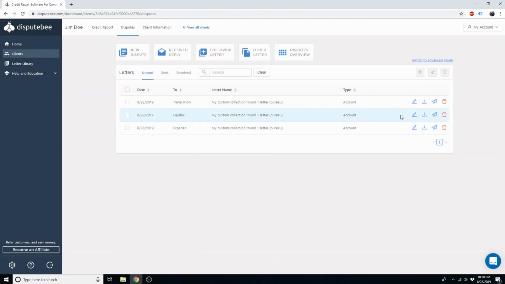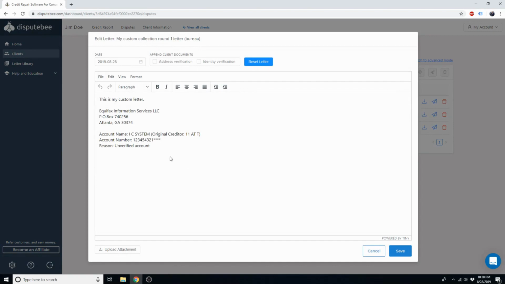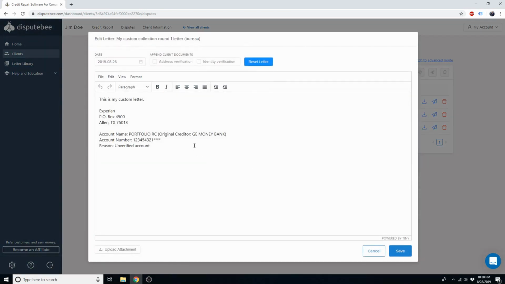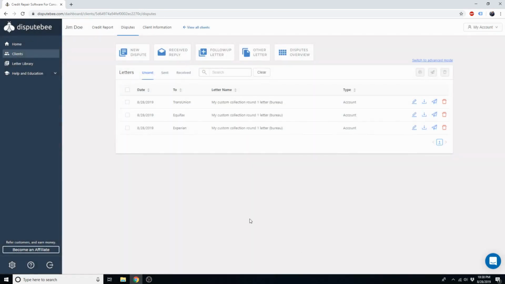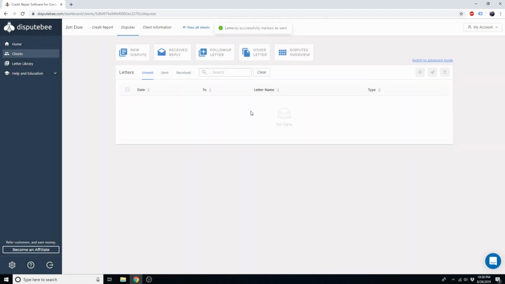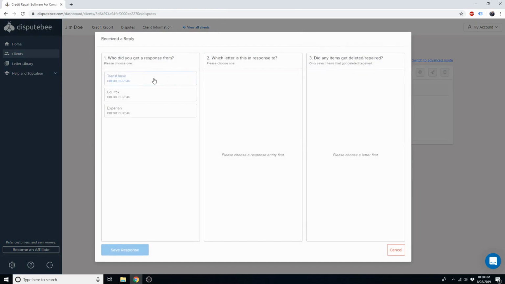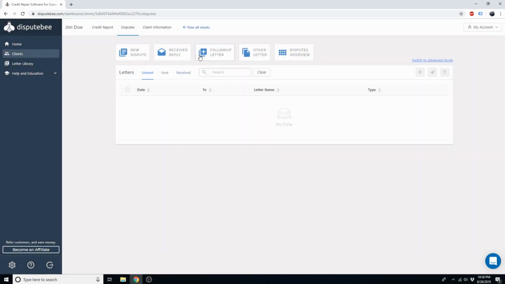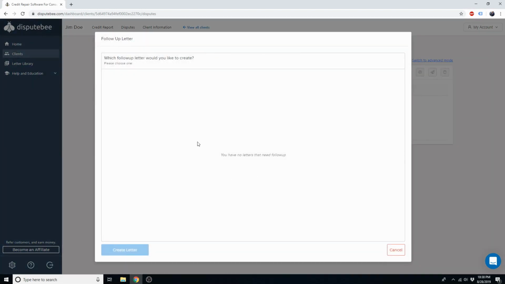If we look at the Equifax and the Experian letter, you can see how these only have one account listed here. This is a very simplistic example because if we choose to mark these letters as sent, just like we did in the previous video, at this point, when you click Receive Reply, and we won't check that anything got deleted, and we save this response, you will notice that there is nothing in your list of follow-up letters.